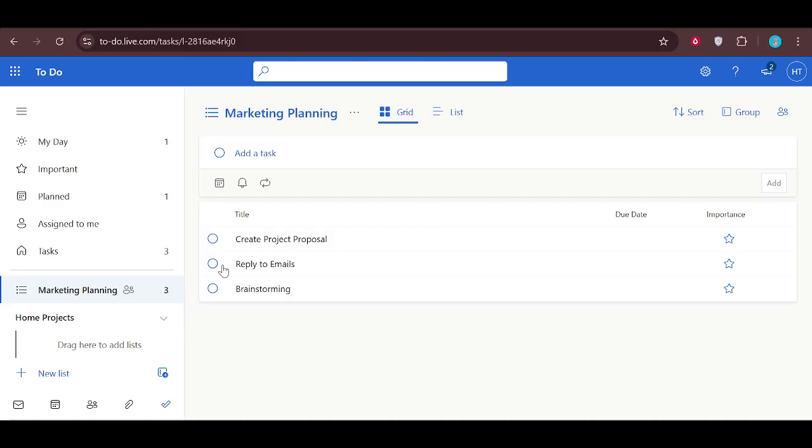Let's start with an important limitation so you know exactly what to expect. In the standard Microsoft To Do app, each task can only be assigned to one person at a time. This is by design to make sure there's clear accountability and everyone knows who is responsible for what. That means there isn't a built-in assign to multiple people button for a single task.